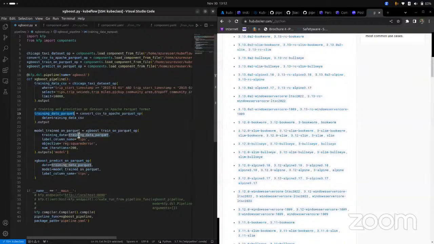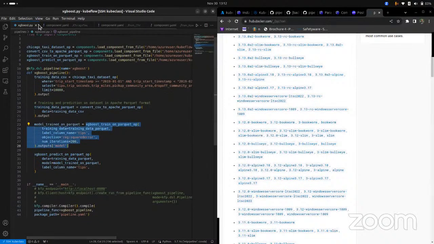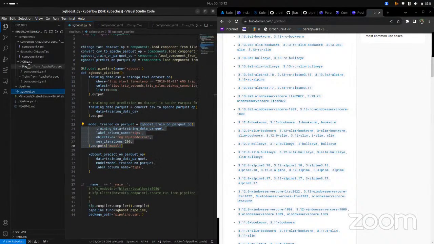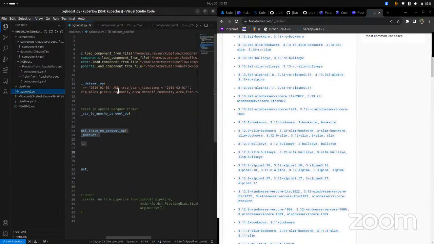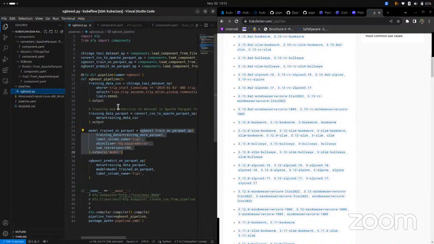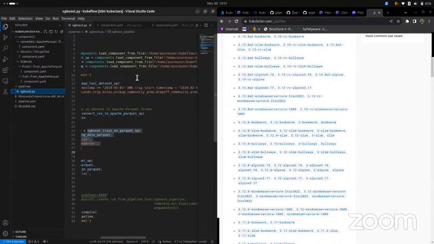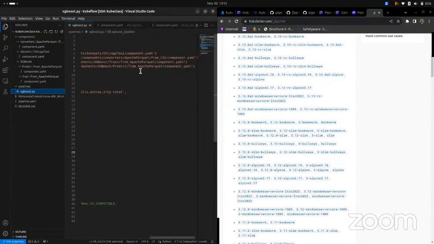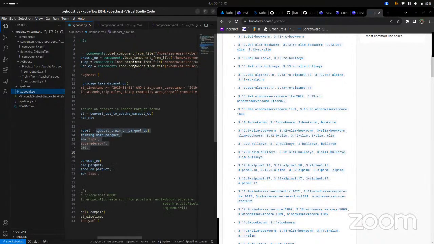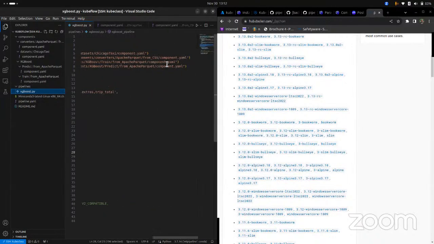And that will now be the input to the actual XGBoost training operation. So let's go to the XGBoost train operation to see. So there's now a component, right? The whole thing is that you can specify the component in this same file with a Python script, or you could have done that in separate files where you're importing all of them. We're importing all of them with load component from file. We're importing all of those components.